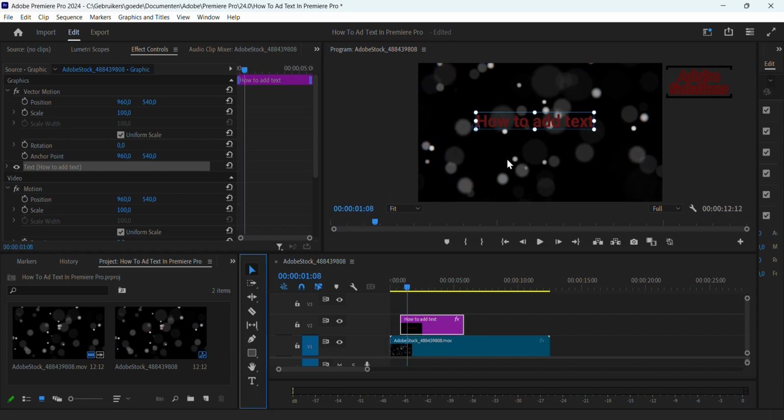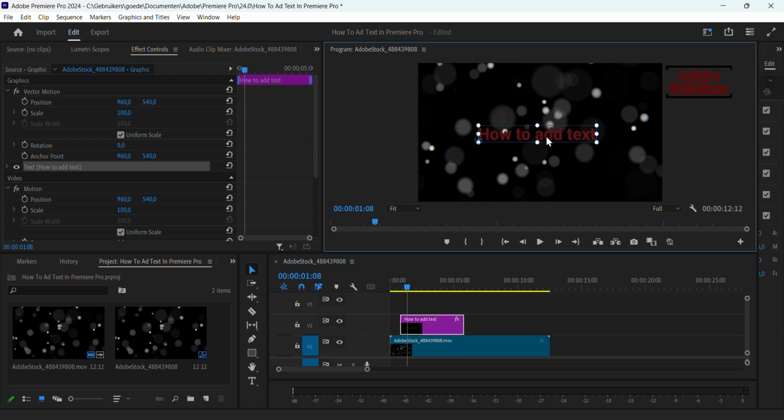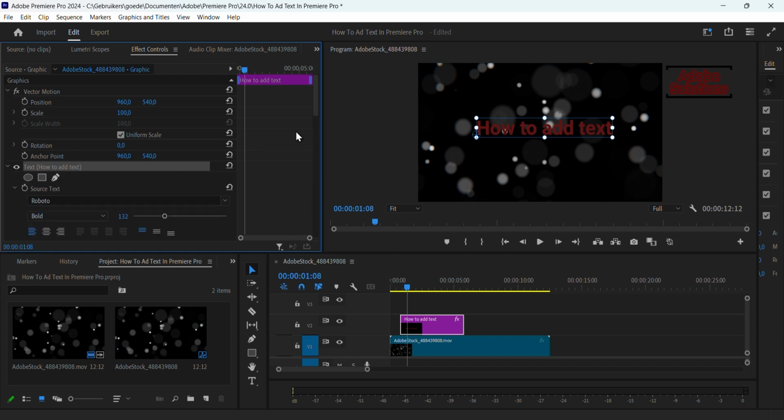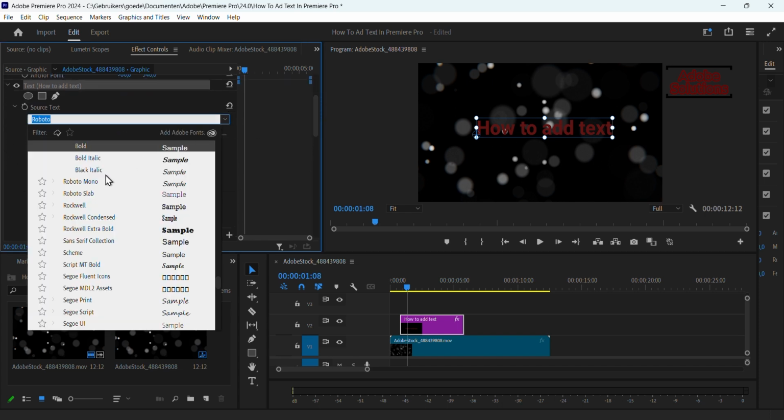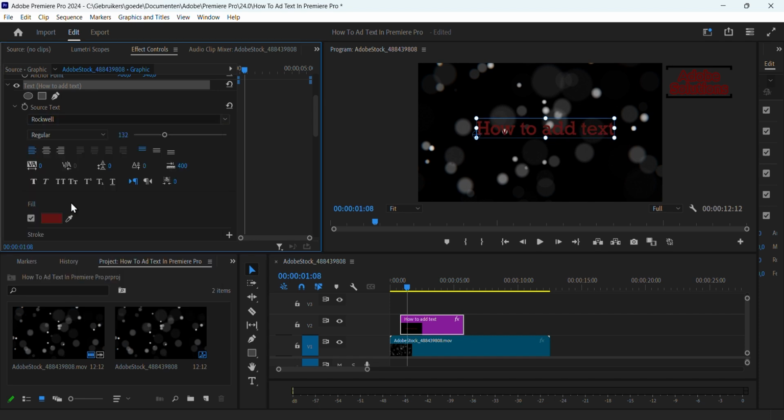When you go back to the selection tool, you can move the text around, and you can also make it bigger or smaller. After this you go to the effect controls. Here you can change the text even more. Here you can change the letter style. I will just choose a simple one, but there are many options for you to explore.